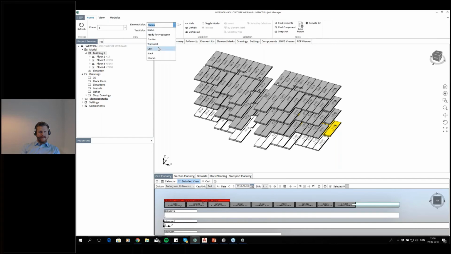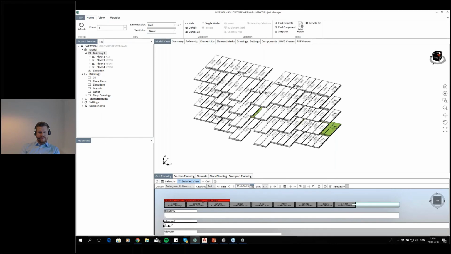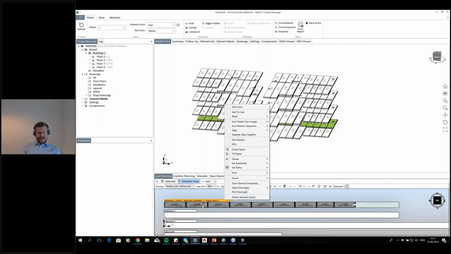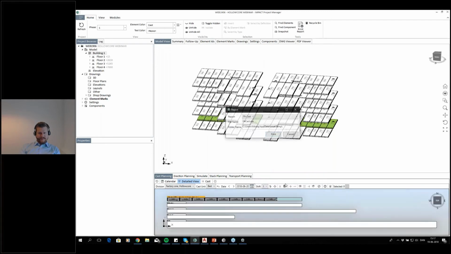So we can also go in here, see the cast, again, many different ones. What I promised was we could look a little bit at different reports. It might be that I need some reports for these Hollowcore elements, for example, a cast report with pictures, maybe even. I just print it out and we'll do a cast report of this cast here.